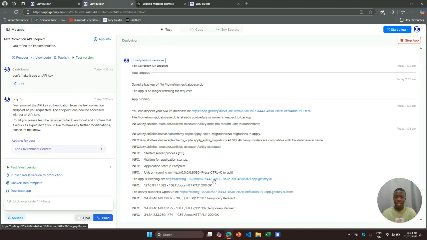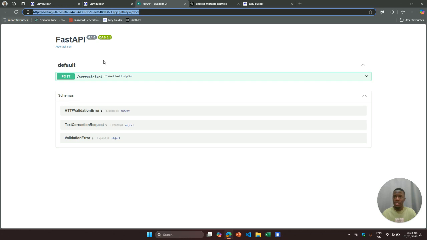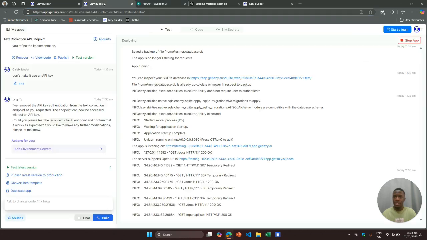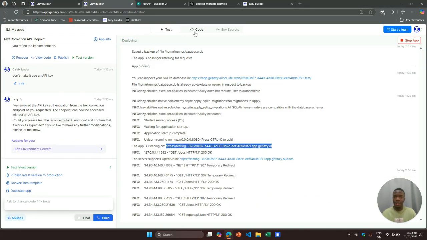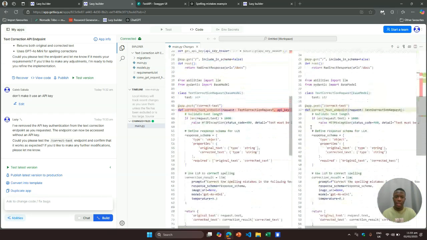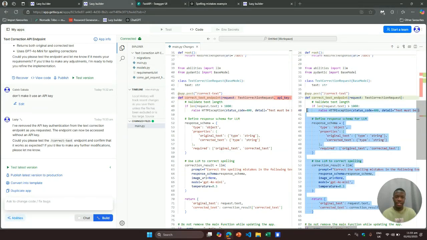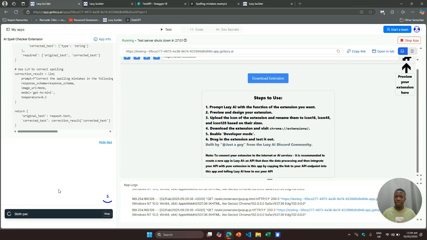So the link to my Lazy app is here. The app is listening on this place, right? And this is the link to my app here. I want to copy that link and the endpoint details. I just want to copy the endpoint so that LazyEye can know exactly how to use it. So I'll go here to the correct text endpoint, and I just want to put that there, and then go to build.